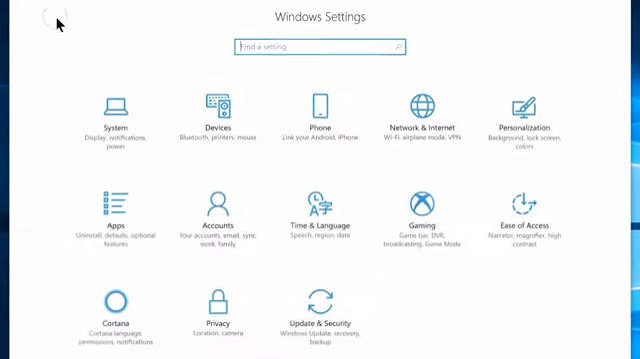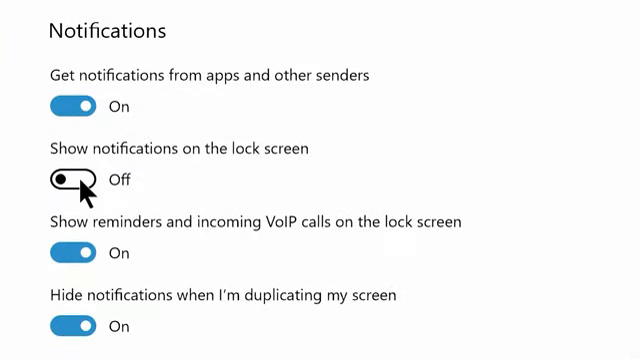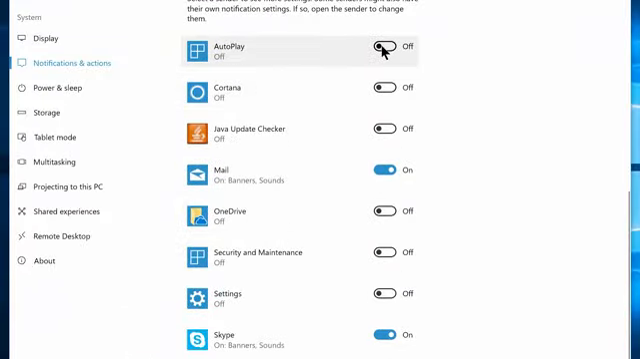Now let's go to Home, then navigate to System settings. And once you are here, go to the Notifications and actions tab. Now disable the Show notifications on the lock screen option, the Show reminders and incoming VoIP calls option, and the Hide notifications when I'm duplicating my screen option. Now disable notifications for all unneeded or rarely used applications. I'm disabling everything except Mail and Skype.